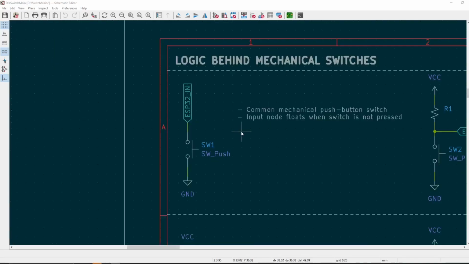Next, I would like to talk about the logic behind mechanical switches, because we would like to use them. In every video we basically just see something like this: a simple connection from the switch, which is represented here as switch push. It is connected to the ground, and the other pin is connected to the input of the microcontroller. But this is simply not good enough, and something else is happening in the background.